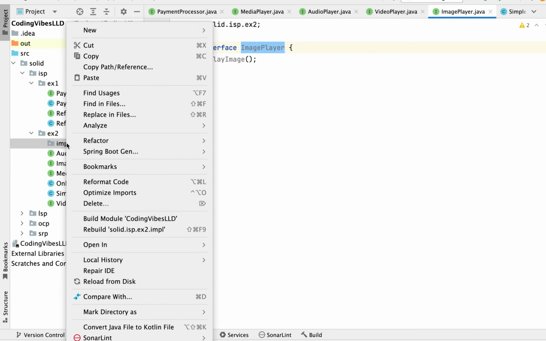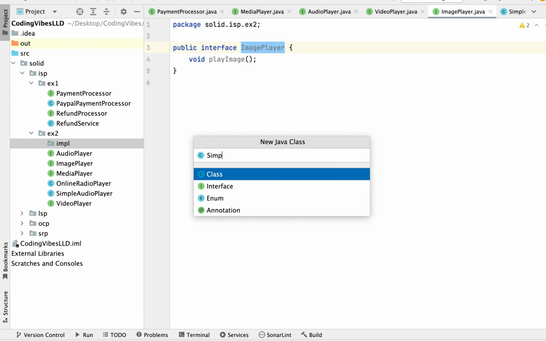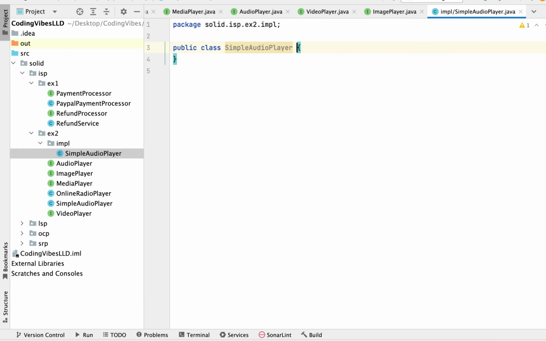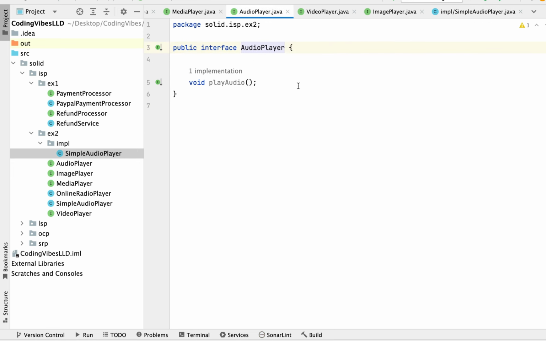So let's try to create implementations of these interfaces. First, try to create a simple audio player, and then let it implement audio player. So we will have to implement the play audio method from the audio player interface, right?